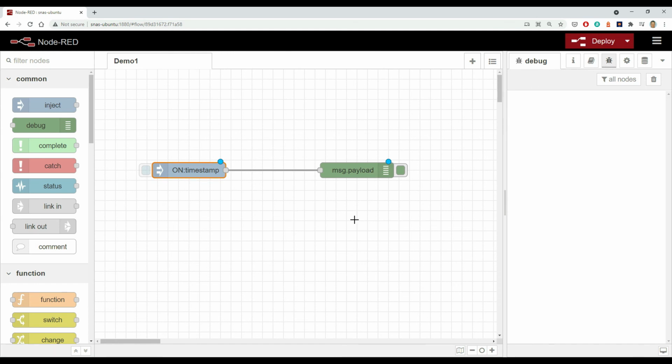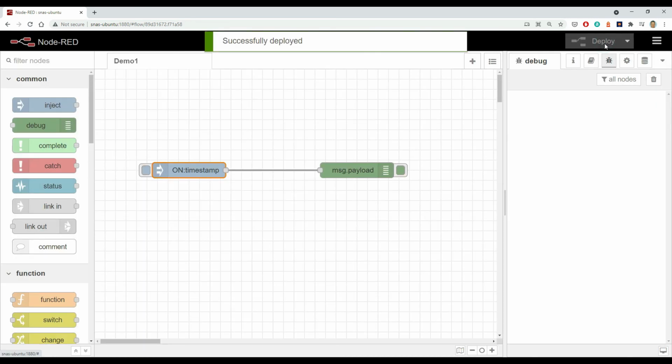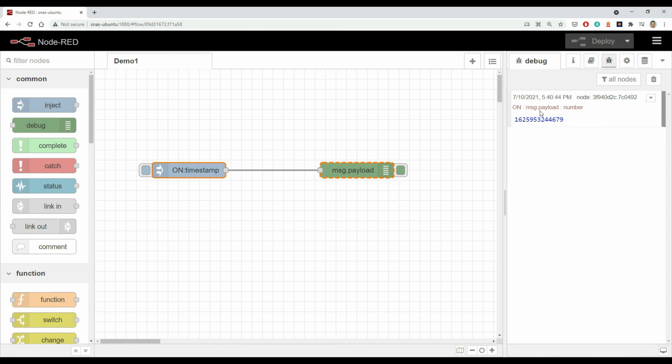To run a node in Node-RED, or to run a flow, you just deploy it. That's now deployed. If I press the button on this injector, you'll see how here in the debugger it shows that this on message was passed to the debugger. So that's one thing that's not very interesting.